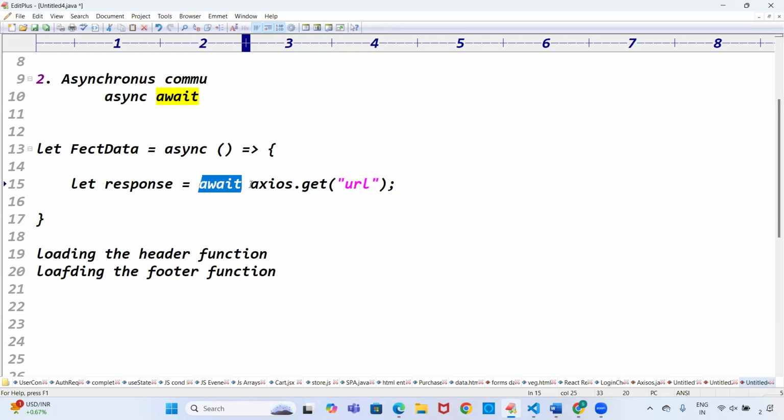It will wait until the URL is resolved. And await means two things. That line should wait until the response comes, and other code should not wait. You got the point? Await means it will wait until this response is resolved. That's one point. That line will wait until the response is resolved. Other functions can load the header, load the footer, no problem.